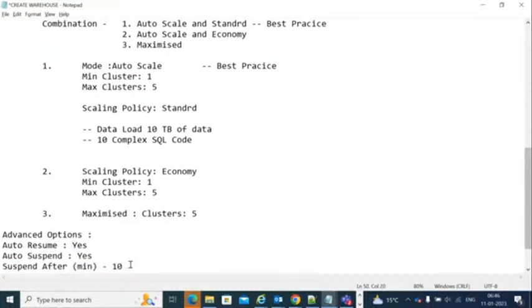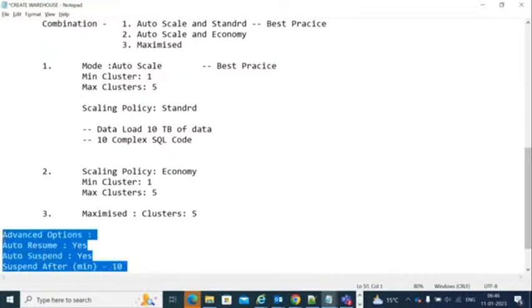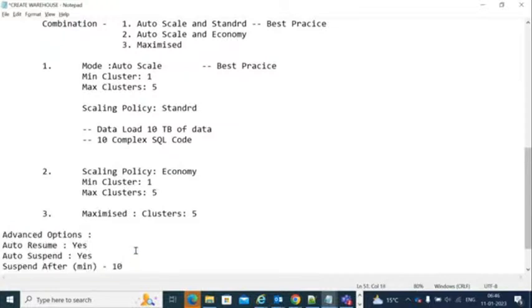If you are working continuously, it will be in active mode. If you are not working for 10 continuous minutes, it will go into suspension mode. And then when you restart your session, auto resume comes in. Automatically it will resume and become active. So what is the purpose, and what is the benefit of this?